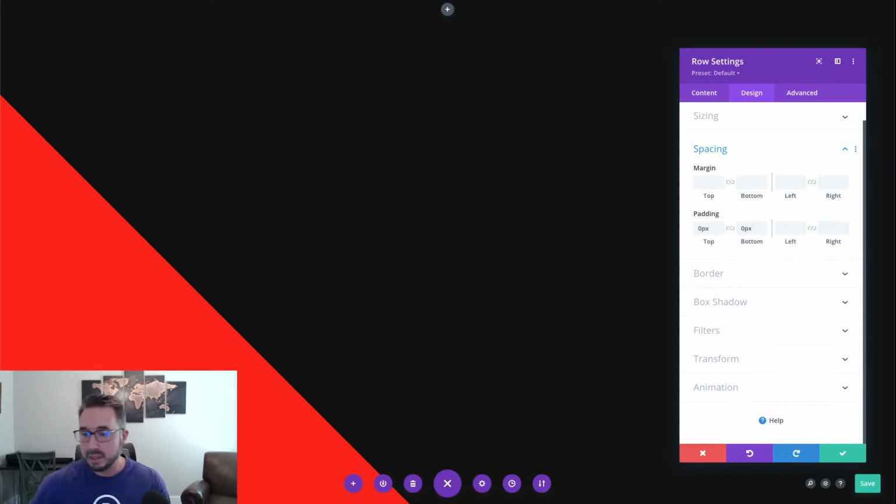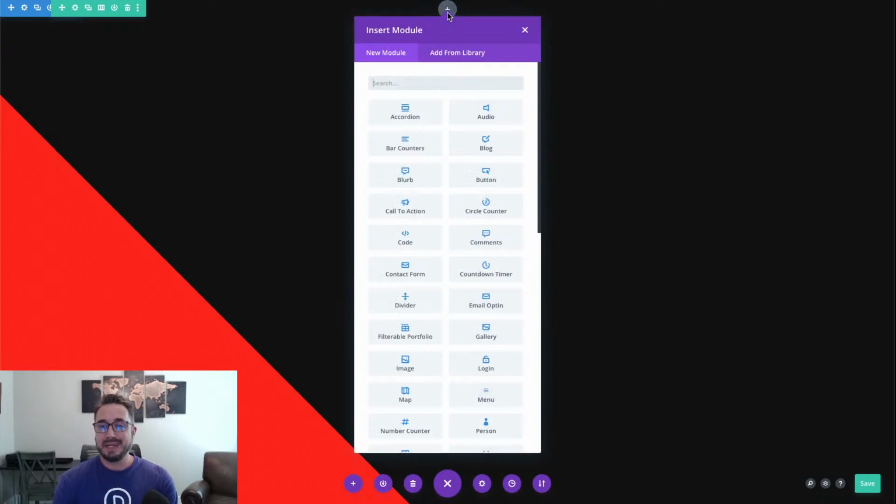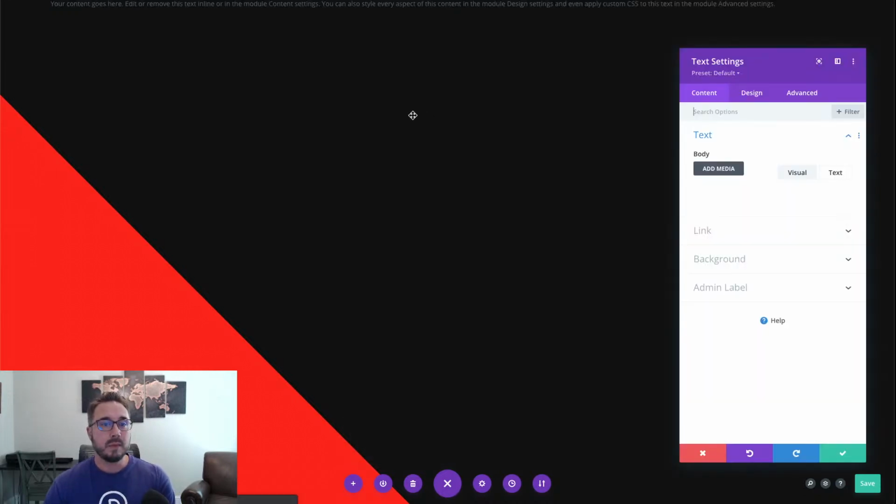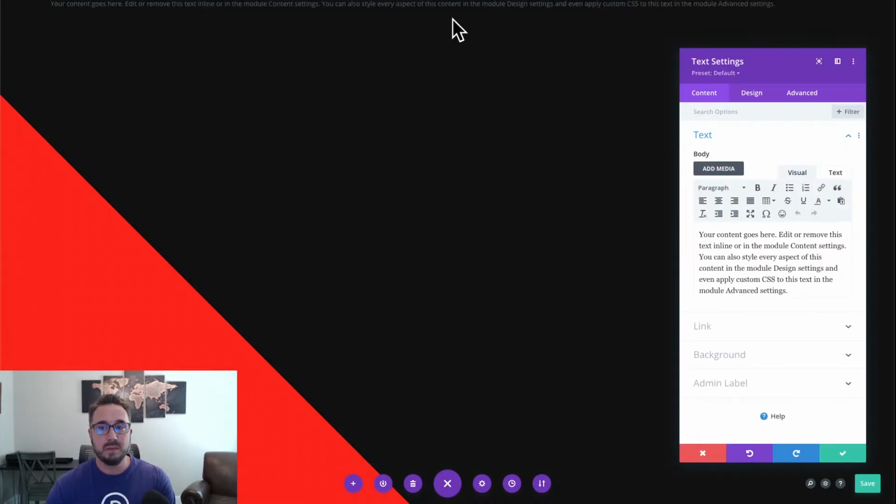All right, so let's continue on with our first module. Our first thing we're going to do is create a text module. This is going to be our heading. So I'm going to do a text module. And you can see that text is really wide because it's spanning the full width of my row there.